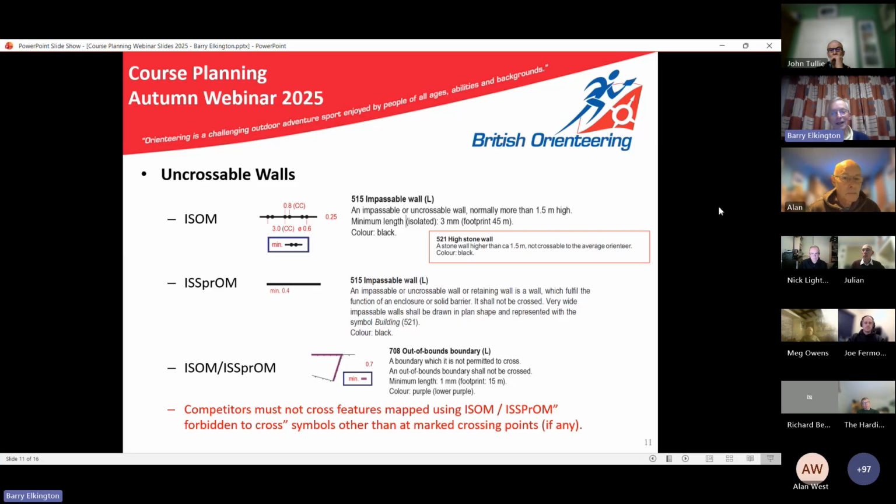And this is something where I think that it's the IOF mapping that need to sort themselves out, because we're still in the position where on forest maps, the impassable wall is either impassable or uncrossable, but there's nothing to stop a competitor climbing over it if that's how it's shown on the map. The old definition used to say it's not crossable to the average orienteer. The current definition doesn't say anything, it just says it's impassable or uncrossable, but doesn't say you can't go across it.